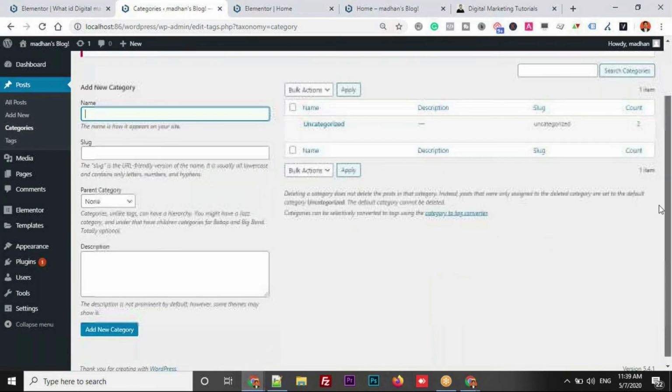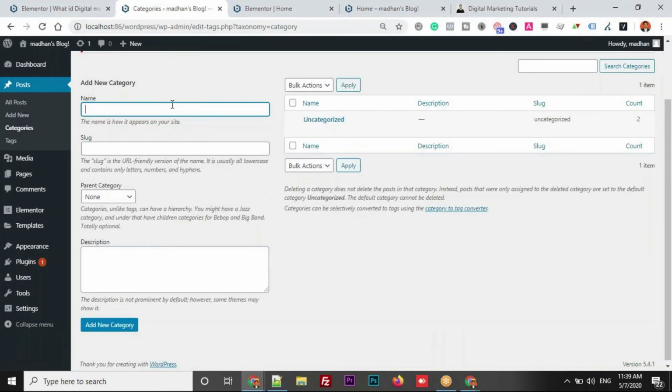If you want to create a new one, on the left side you start entering the details here. What's the name of the category that you want to create? Let's say digital marketing. Why? Because I have created one post. What is digital marketing? Let's say digital marketing is something that I want to create. This is the name of the category. What is meant by slug?